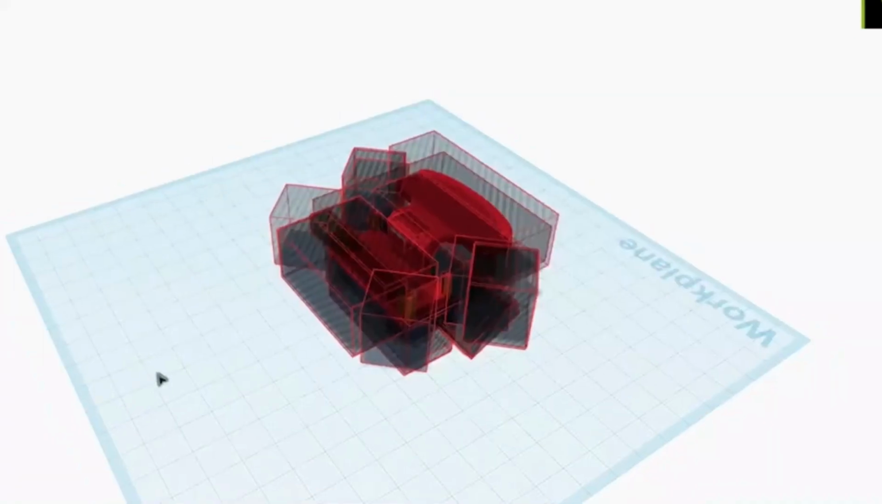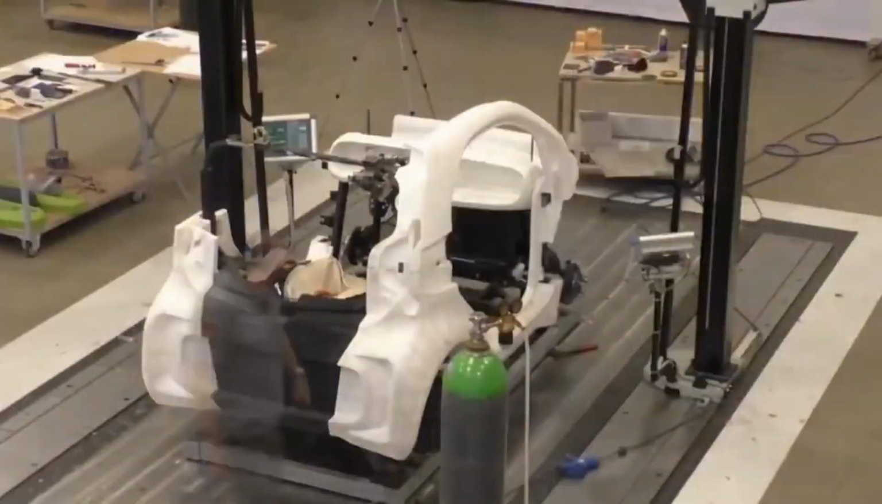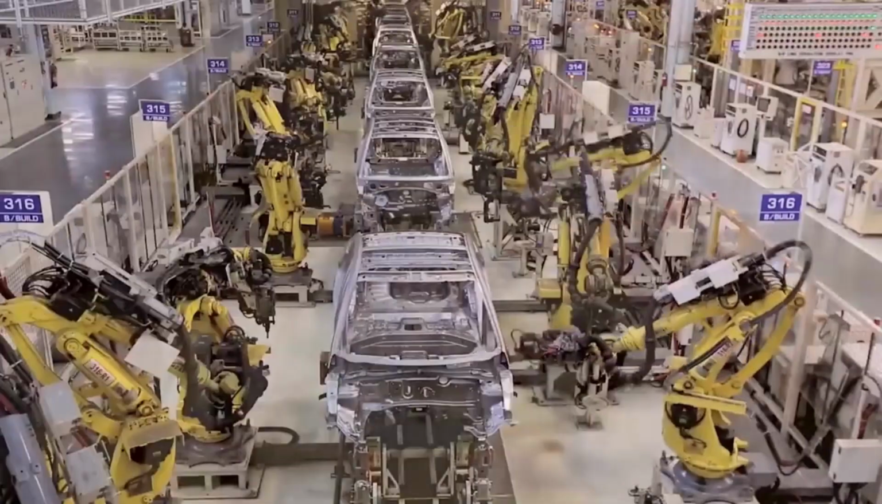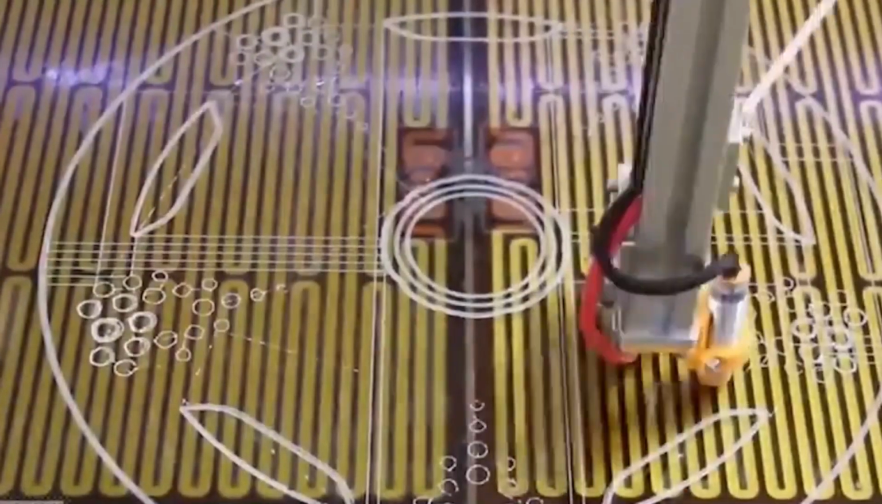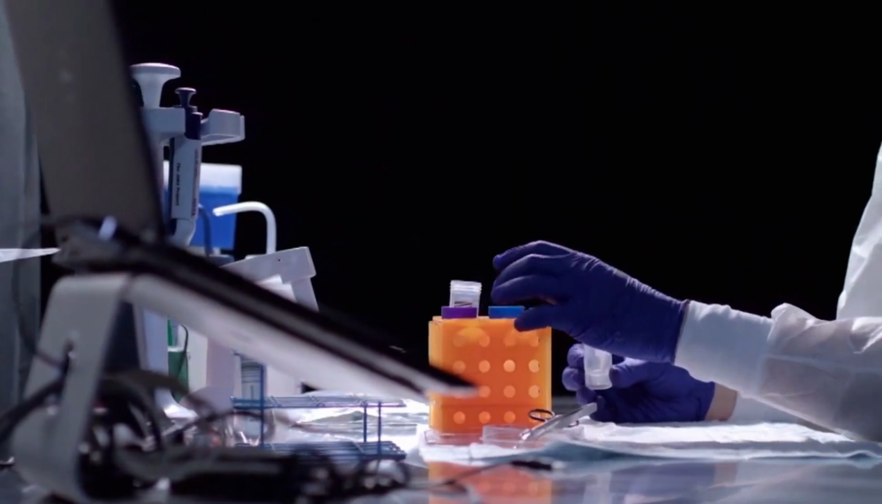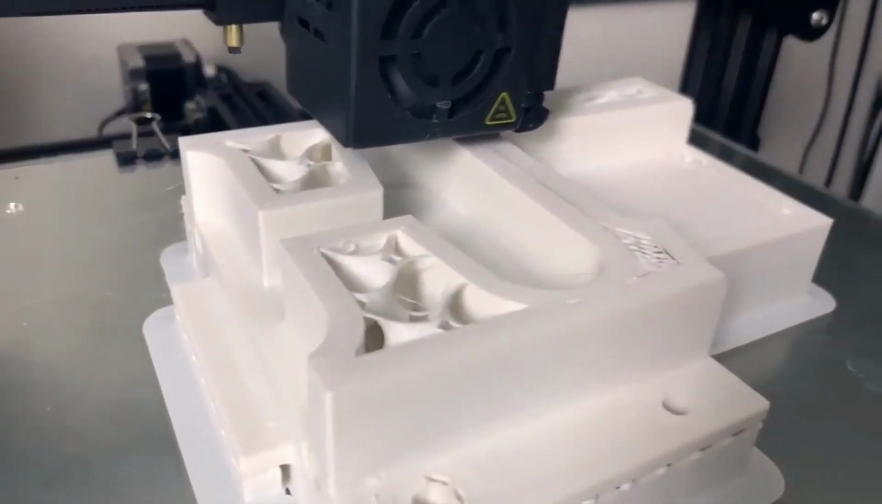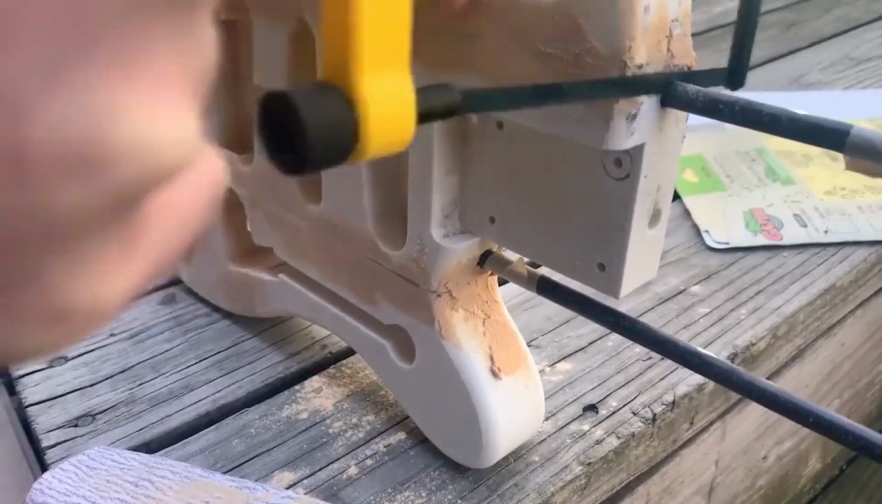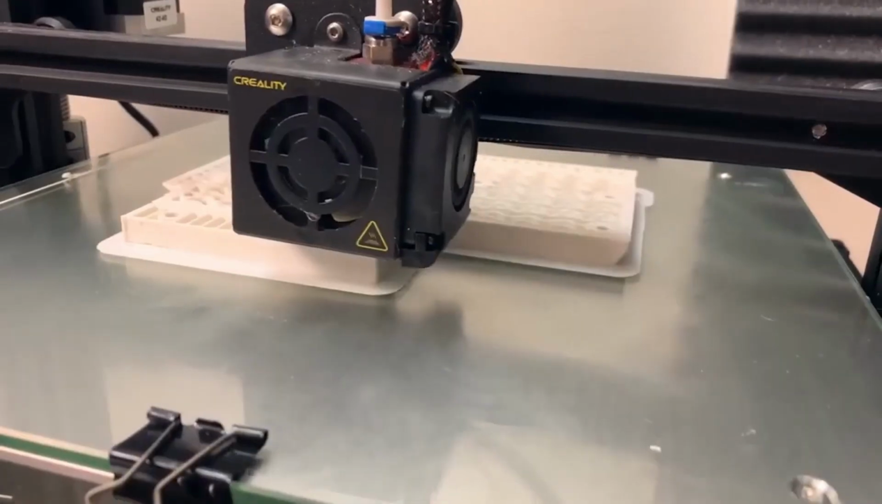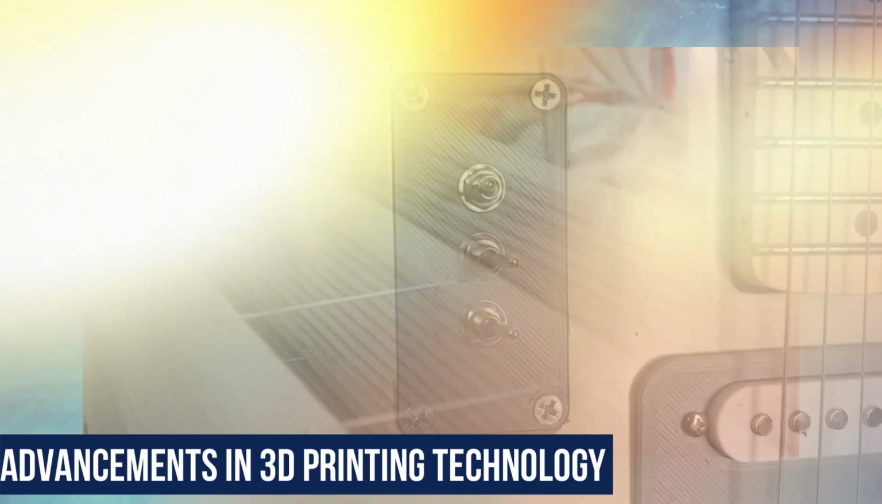3D printing has come a long way in terms of its ability to imitate a wide range of materials and textures, and it has proven to be a valuable tool in various industries, such as medical and aerospace. The technology is constantly advancing, and it is expected to play an even bigger role in the future of manufacturing and production.